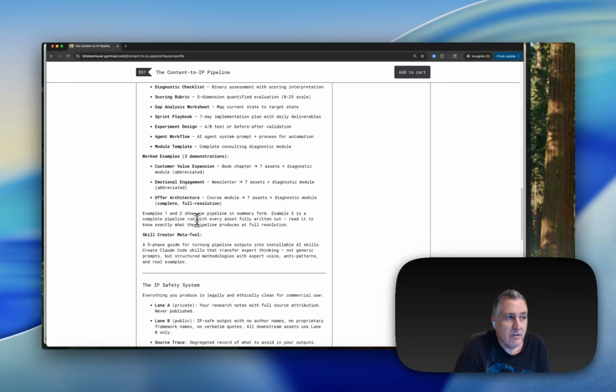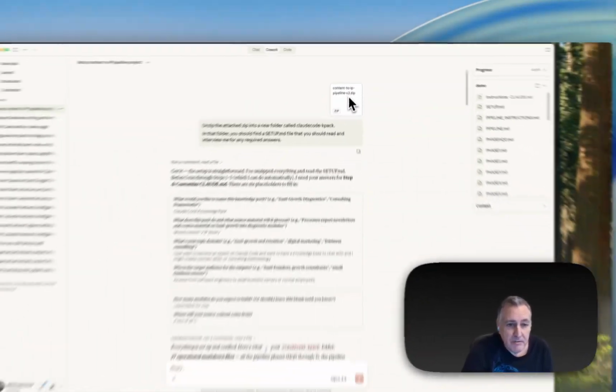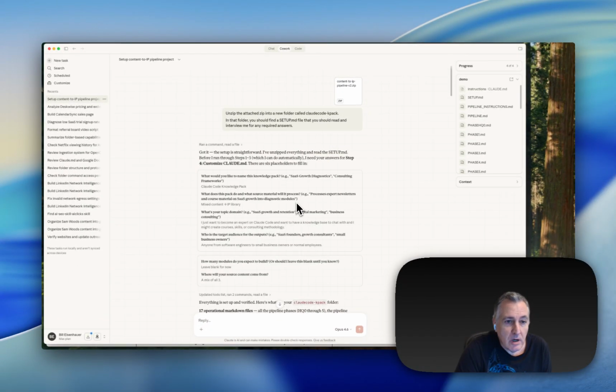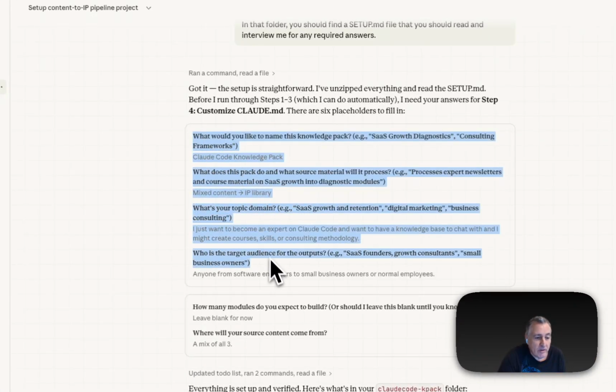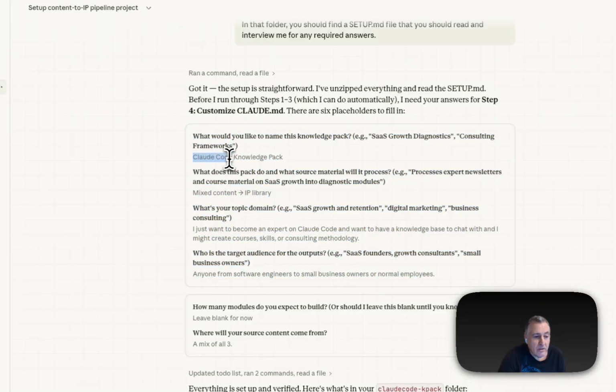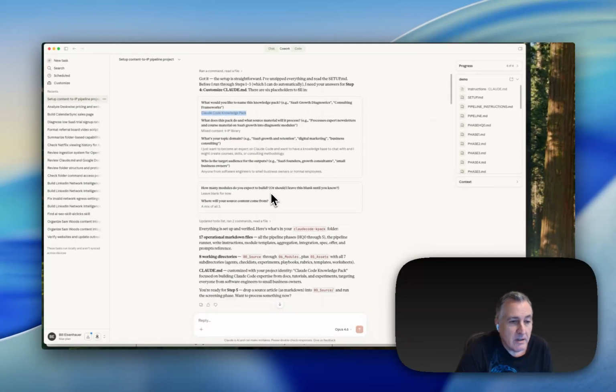You get essentially the knowledge base cooked up, and then you can talk to it through Claude Cowork or Claude Code and ask it questions. So, what I have done here, real quick, I fed it the zip file that you would get from Gumroad, and it asked me some questions. Essentially, what kind of knowledge base are you trying to make? I won't go through the details, but you could probably pause the video and see. I asked it to create a Claude Code knowledge pack.